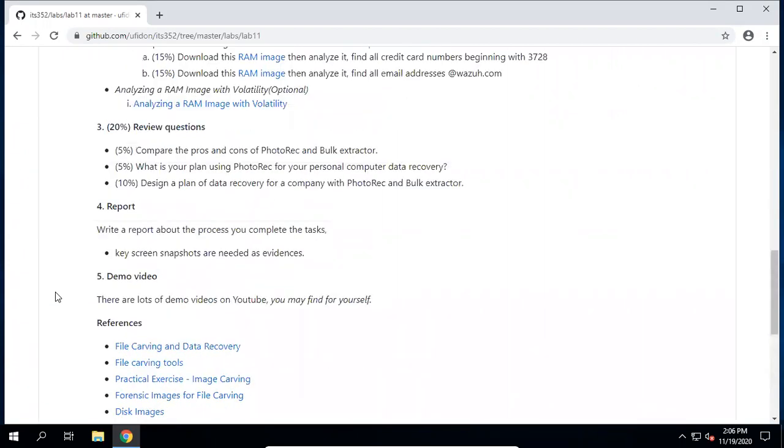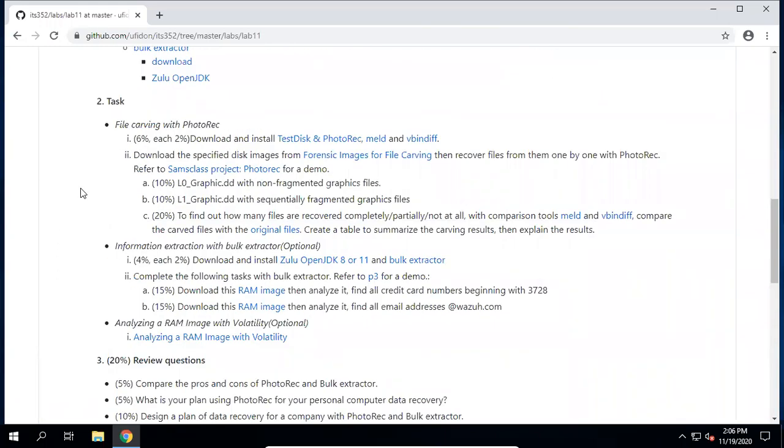There are lots of online resources, so you can check these resources. And also lots of demo videos on YouTube, you can find them. For task one, file carving with PhotoRec, download and install TestDisk and PhotoRec, and bulk extractor. As we discussed during the lecture, you already know how to install PhotoRec and bulk extractor. And download the specified disk images from these forensic images for file carving. Then recover files from them one by one with PhotoRec. You may refer to this same class project PhotoRec for demo.